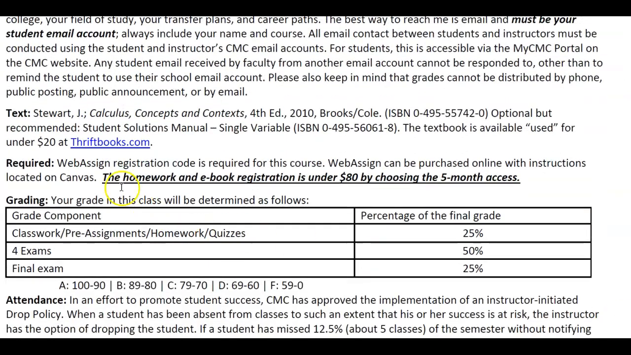The textbook. The textbook is from the author Stewart J. Stewart, Calculus Concepts and Context, 4th edition, 2010. The textbook is optional, but recommended. There's also a student solution manual that's also assigned with that as well. Now, the textbook is available used for under $20 on thriftbooks.com, or you can find it in other locations.